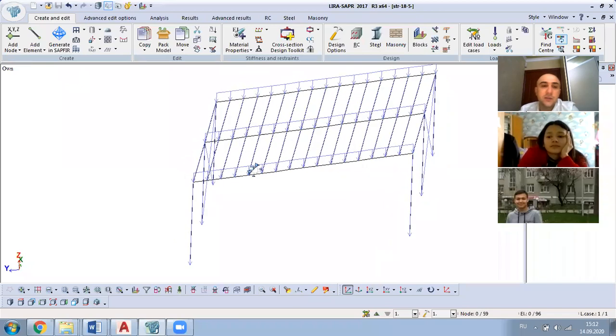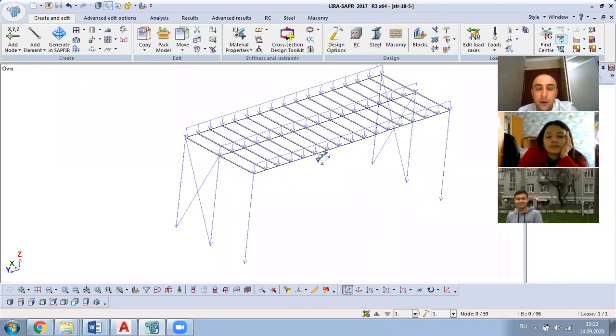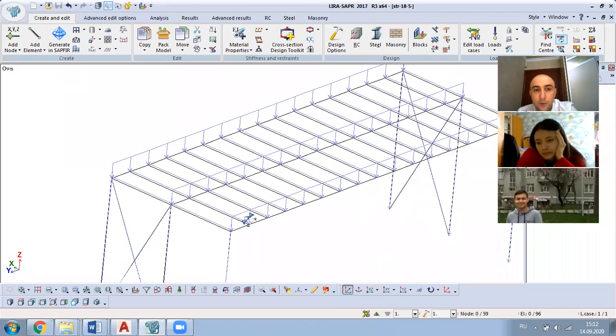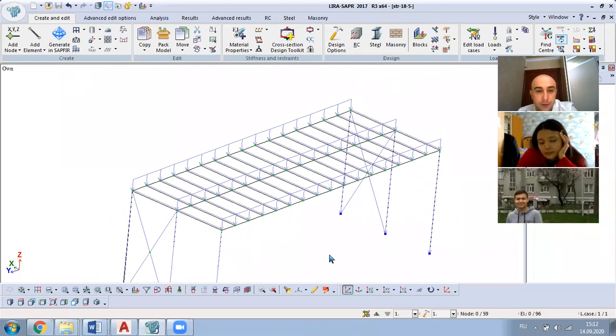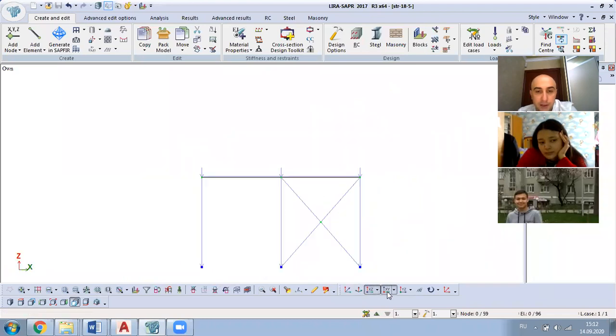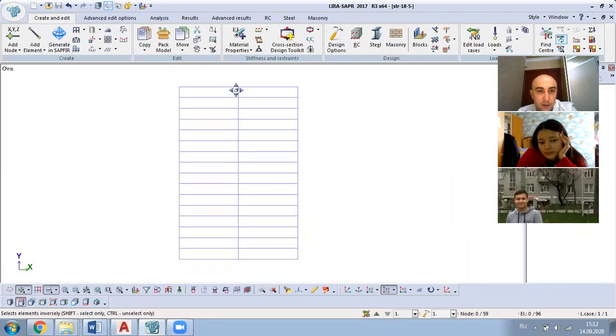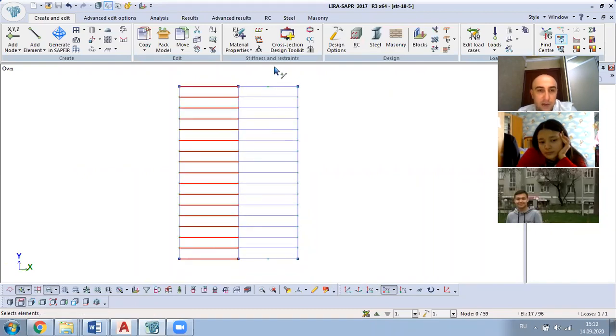And now I need to know how much load will act per meter, на погонный метр, per meter. So to find the total length, I will select only my secondary beams because we'll load only them.